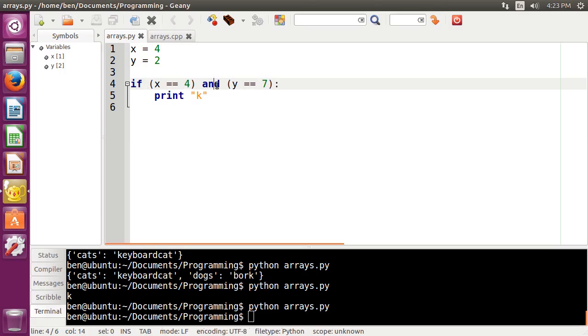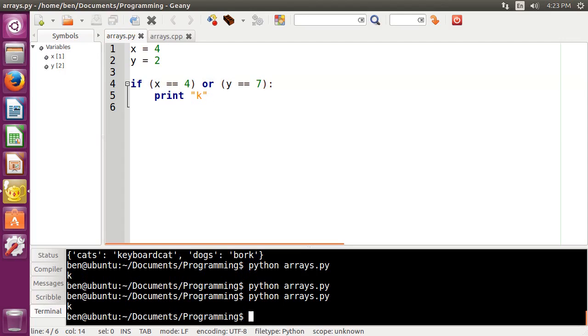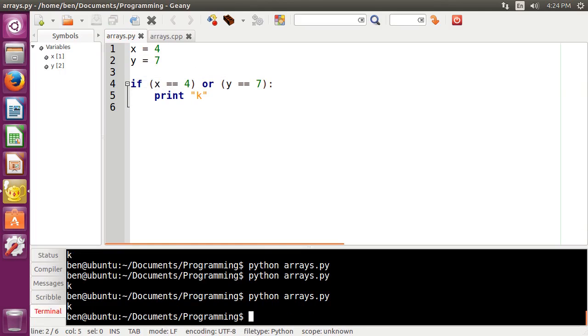Now I could change this to an OR statement, and it will execute our print statement here, because in this case x is 4, so it satisfies the entire expression. Now, if I were to change y back to 7, you can see that it still runs, but there are some situations where you might not want that to be the case. And in that case, you would use an exclusive or, XOR.